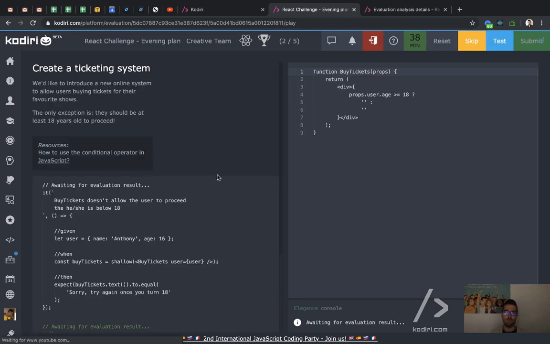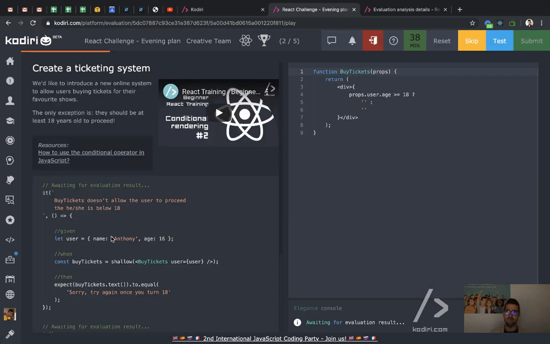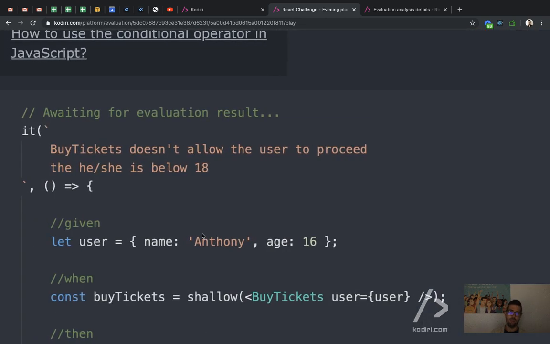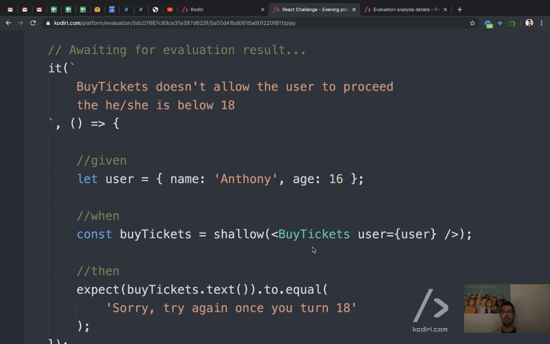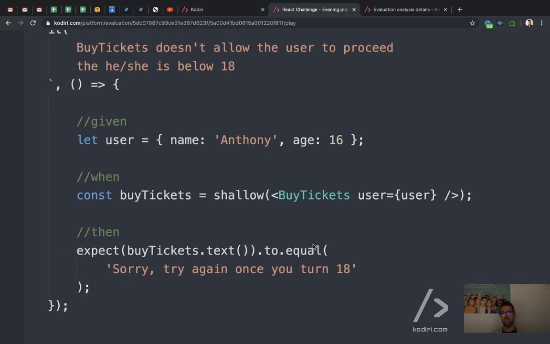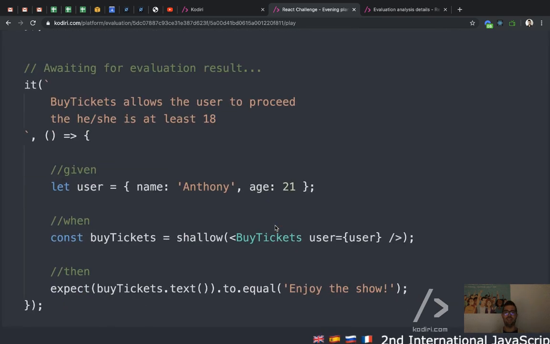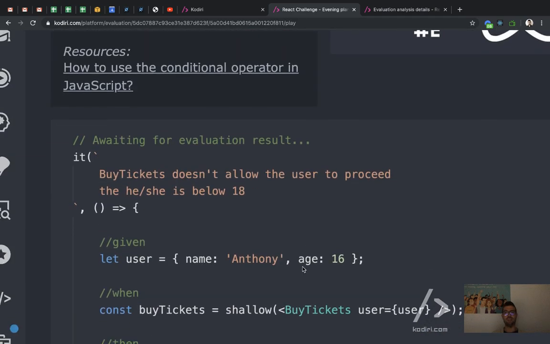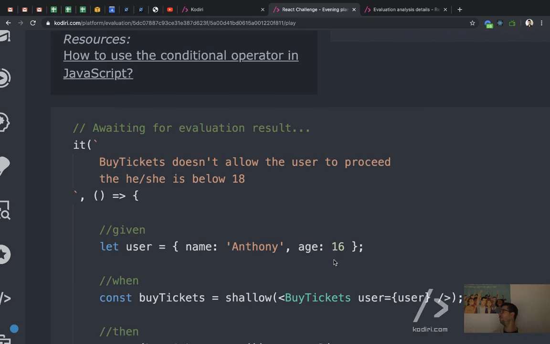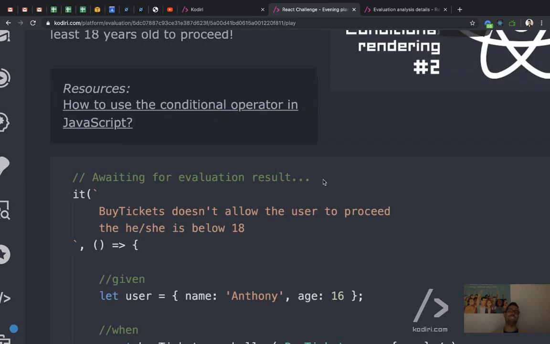Question number 2. What we got here? All right. So in this particular component, we want to verify whether a given user is allowed to buy tickets for a show, right? For a club or whatever. So the condition is essentially if the user is at least 18 years old, then enjoy the show, so he or she is granted to attend the event.